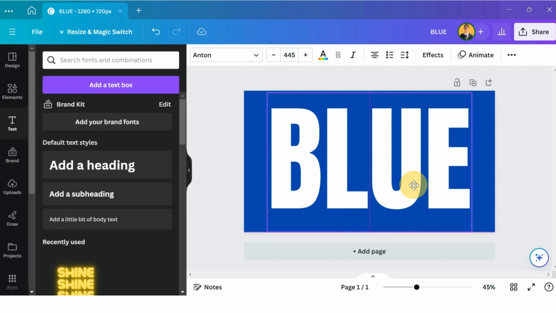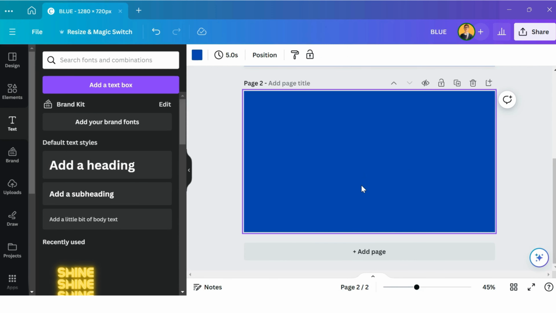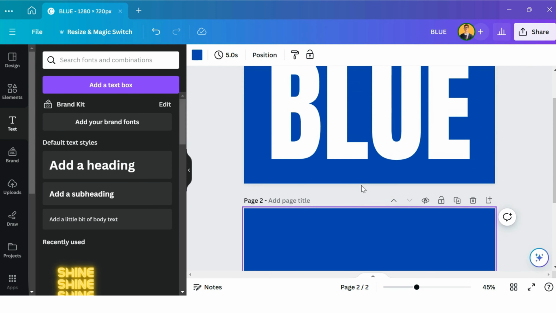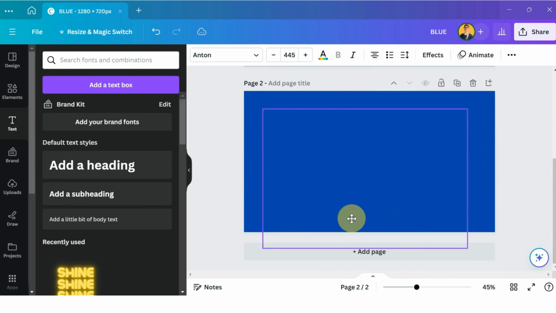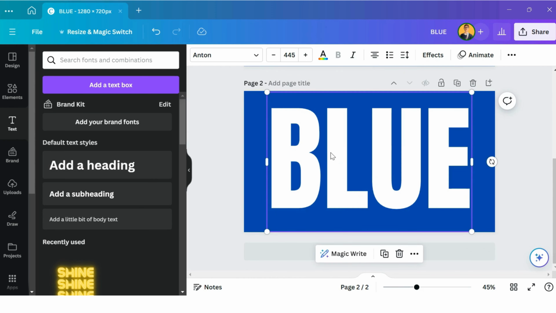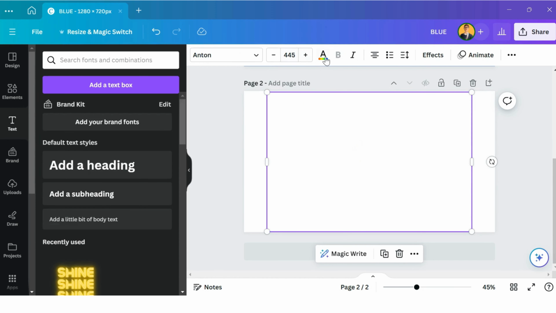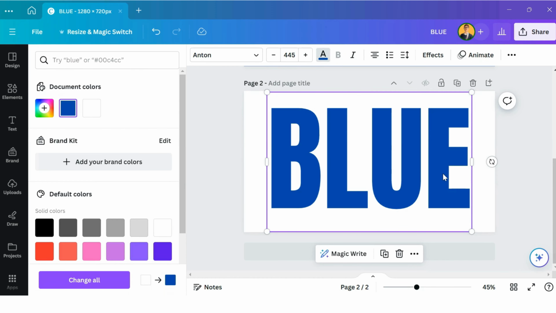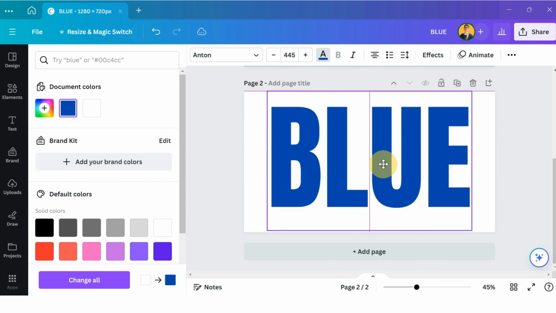Now scroll down and click on Add a page here. Now scroll up again and select the text and duplicate it. And drag it down to the second page. Now change the background color to white and the font color to blue. Make sure to align the text in the center of this template.